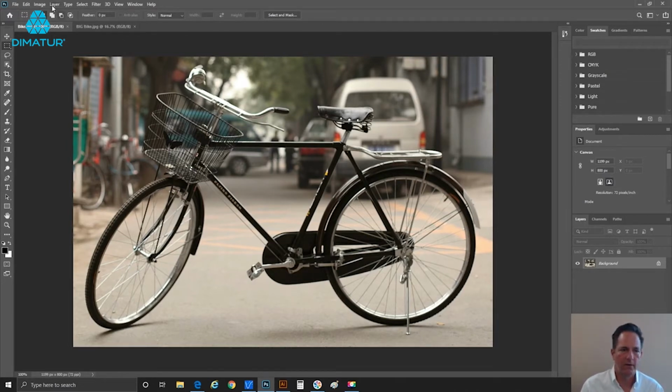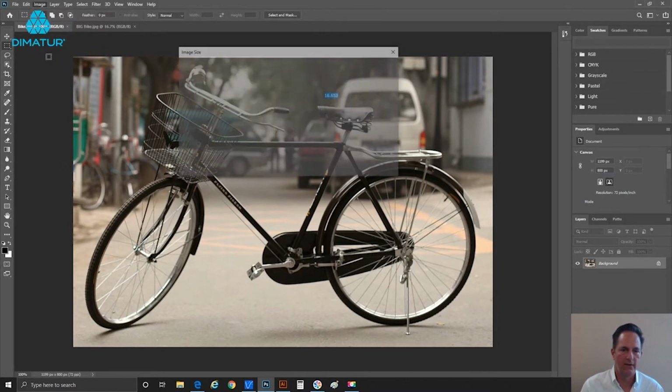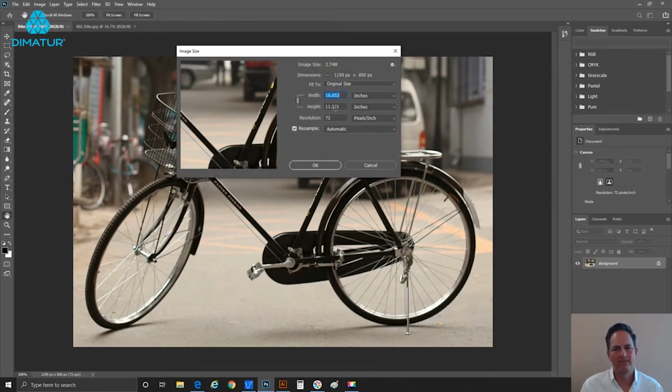Easy enough, I'm just going to go up to image size. And not great news. In its original size, it's 1199 pixels by 800 pixels at 72 DPI. So we're looking at really not much more than 16 by 11 inches. So we're not going to be able to grow this very big, definitely not to the poster size that they were hoping.